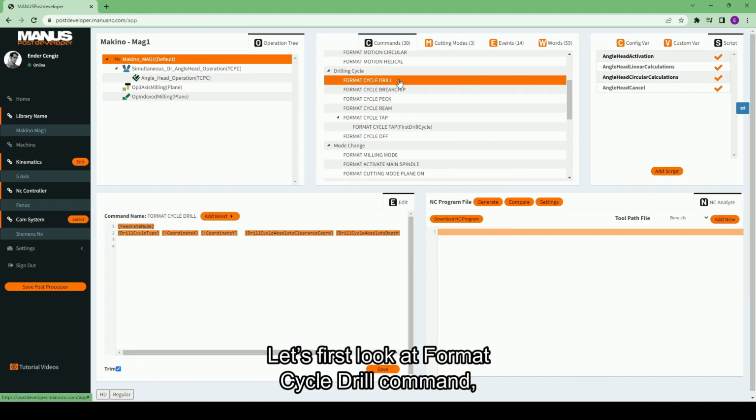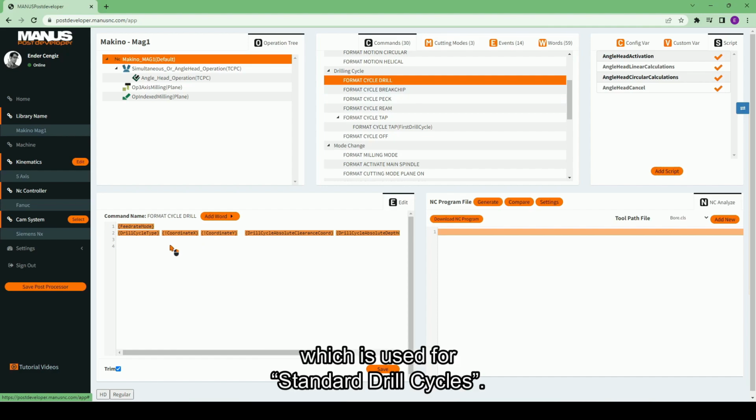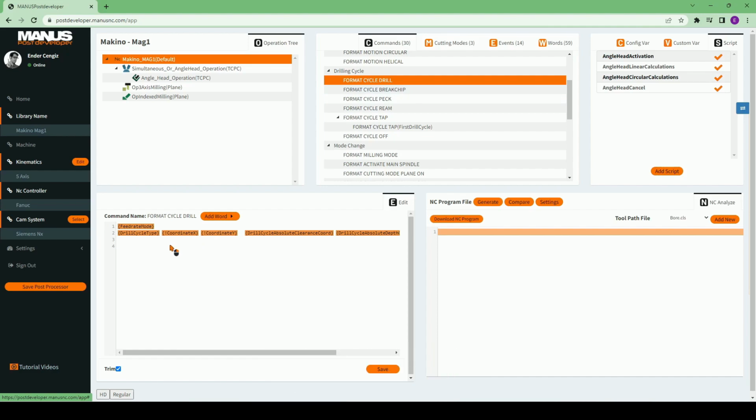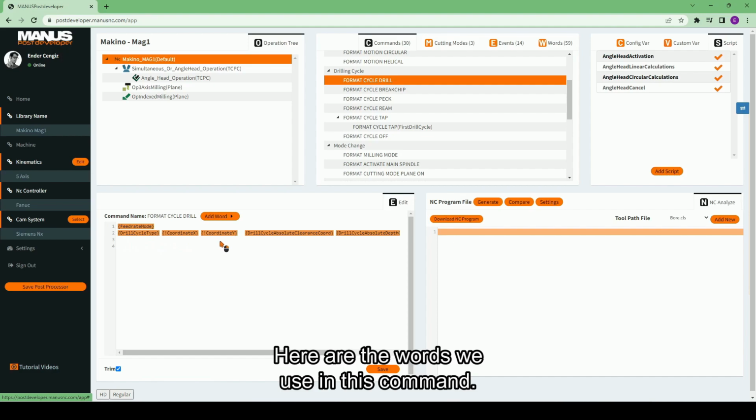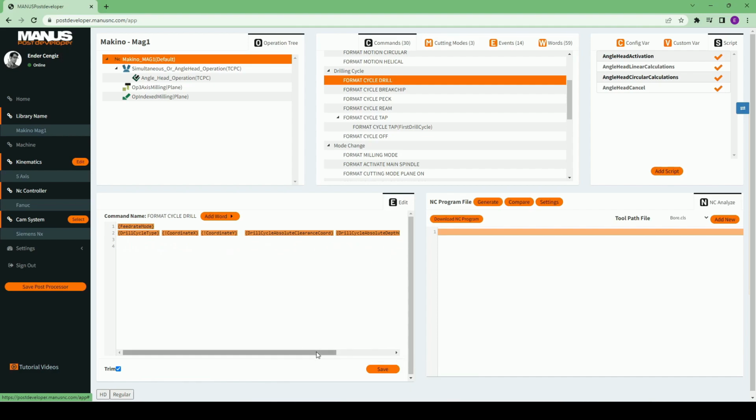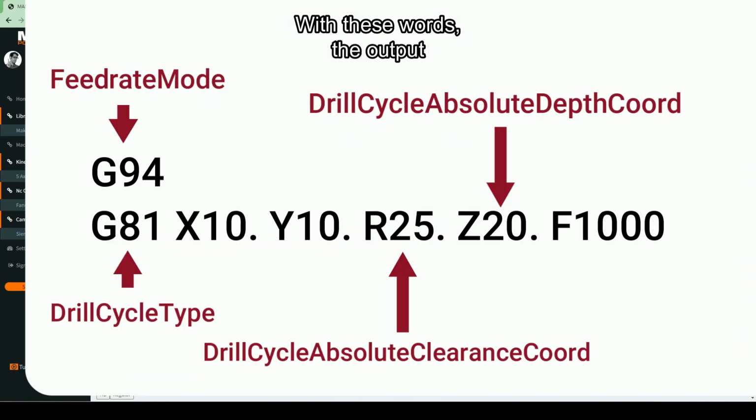Let's first look at format cycle drill command, which is used for standard drill cycles. Here are the words we use in this command. With these words, the output in C lines will look like this.